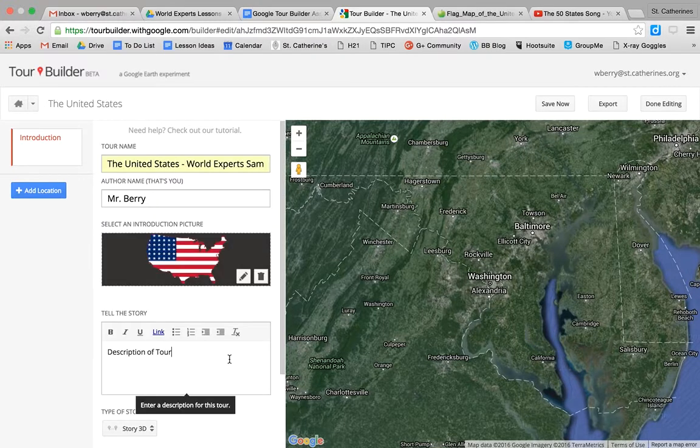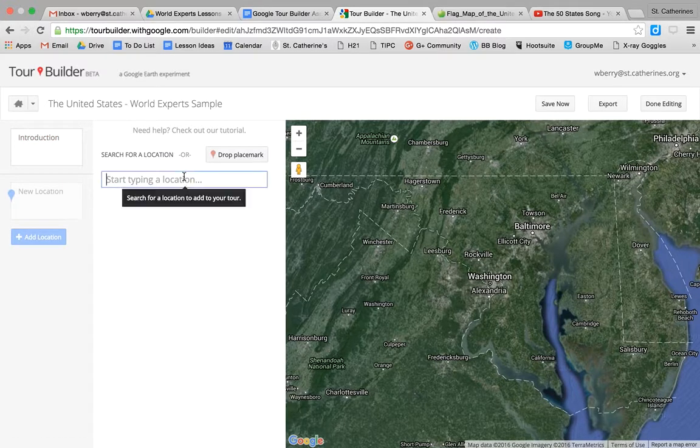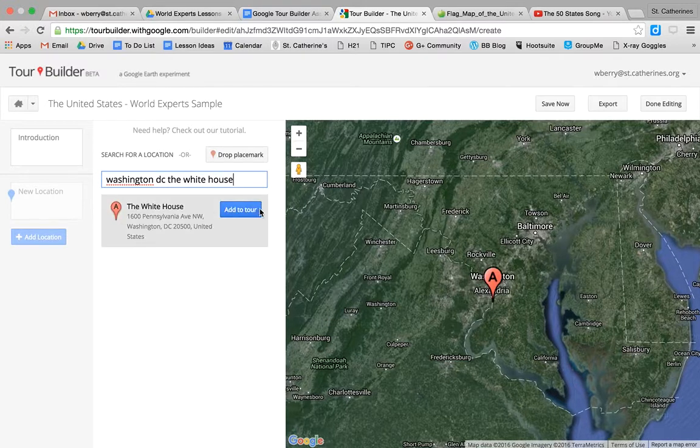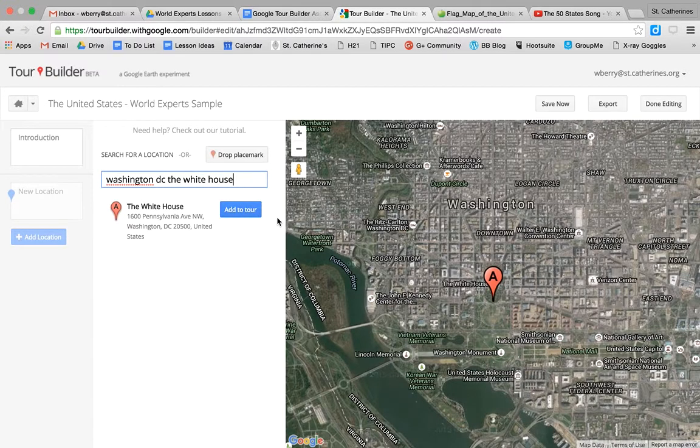And now we're ready to add your first location. We'll hit Add Location, and start typing your location. For example, let's say I was doing Washington, D.C. I could do Washington, D.C., or I can do specific places in Washington, D.C. that might be picked up by Google Maps, like the White House. And once you have that location, hit Add to Tour.